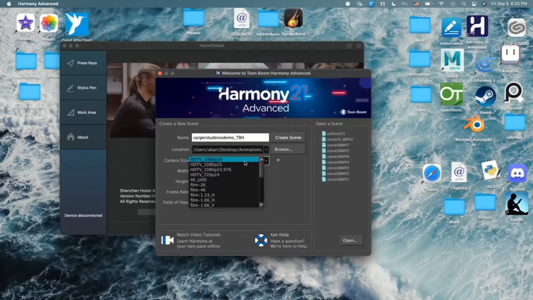With this, I think preset might be something else. You want HDTV underscore 1080p 24. That just means you're going to be in 1080, 1920 by 1080 size canvas size, and 24 frames per second. So if you click that, you've already got all your presets done, and you can just click Create Scene.